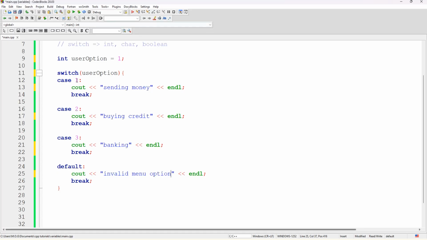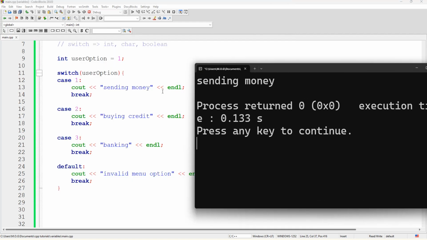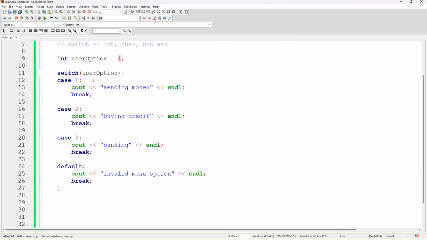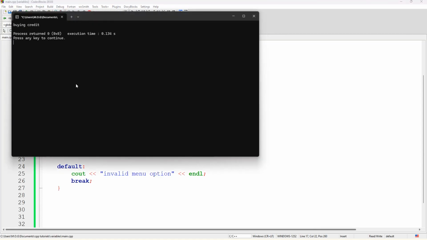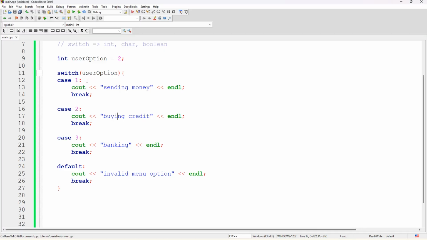So when we run the program like this, you can see it's sending money that comes. Why? Because 1 is equivalent to case 1 here. If you change this one and make it 2, now try and look at what we have and determine the output of this program. So we build and run. You can see we are having buying credit, and buying credit comes as a result of the fact that case 2 is buying credit.